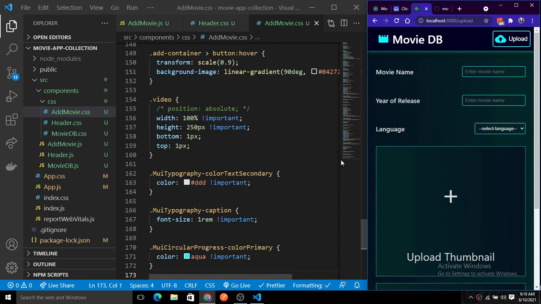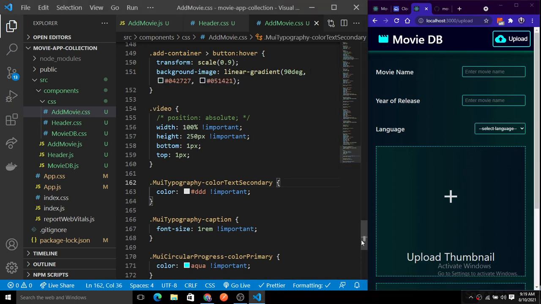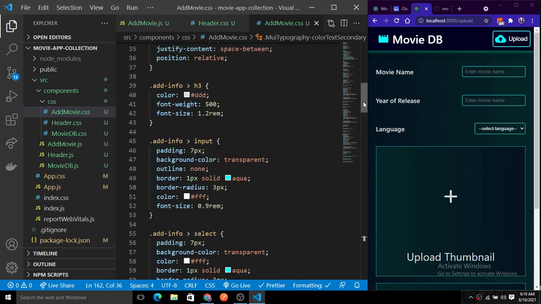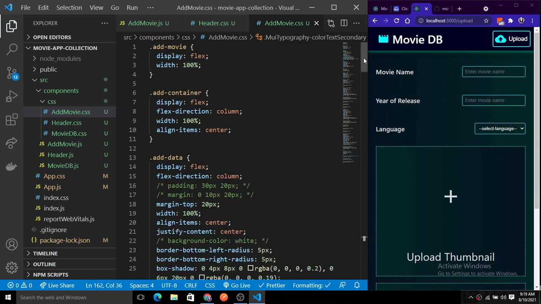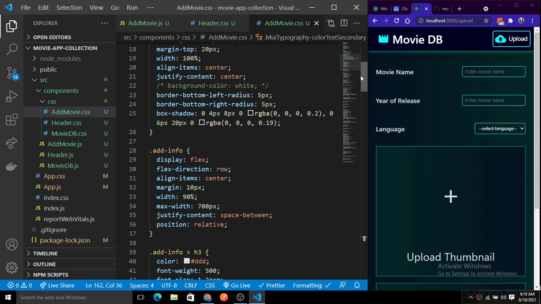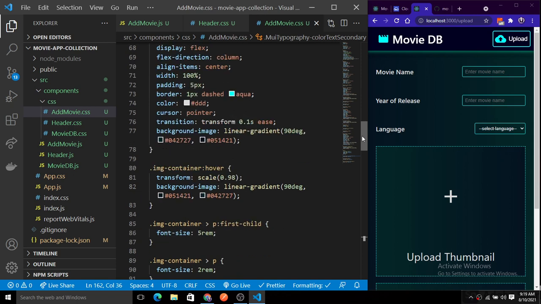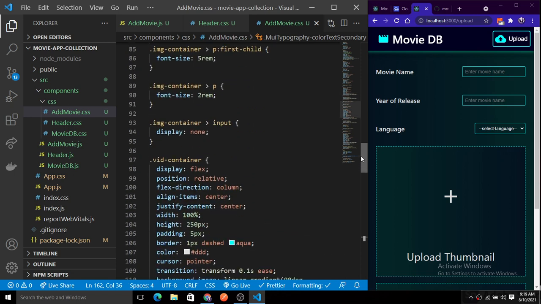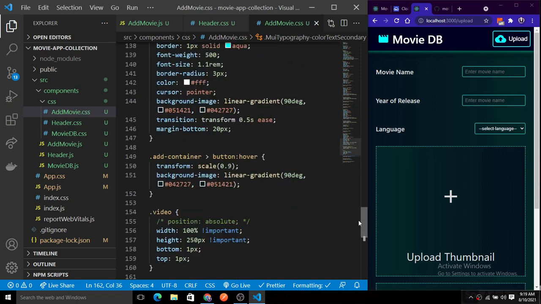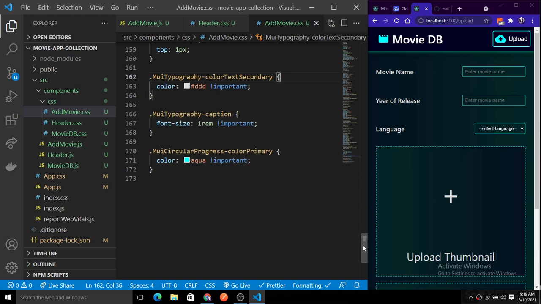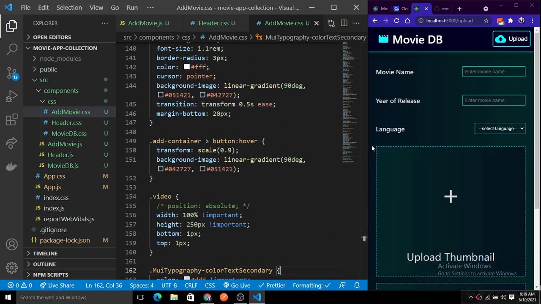So I have added the CSS file there and styled things here. Now you can see each and everything here, right? We have add movie, the add container, add data, and add information, and all these CSS classes here. You will get this file directly from my GitHub profile. I will drop the link in the description. So our mockup is ready. Our mockup is ready for the upload file here.